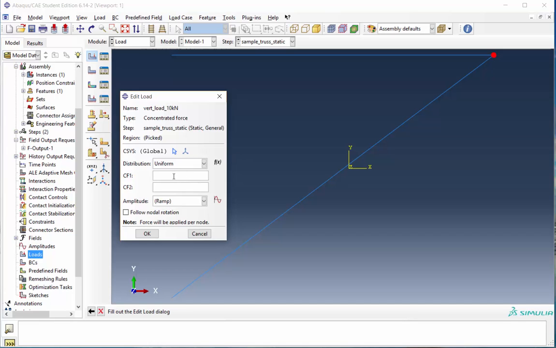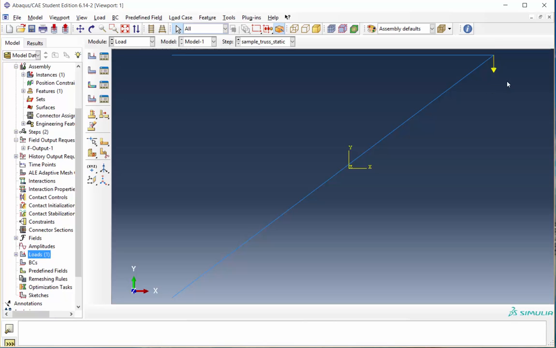CF1 and CF2 signify X and Y directions, so we don't need to worry about CF1. Under CF2, we apply minus 10e3. Again, remember, we're working with newtons, and the negative sign means that we want to apply the load in the downward direction. We'll say OK. You notice the vector that represents the load.